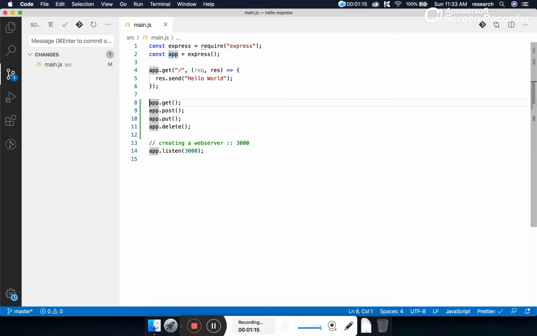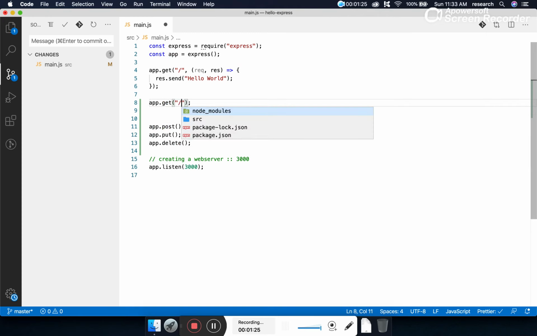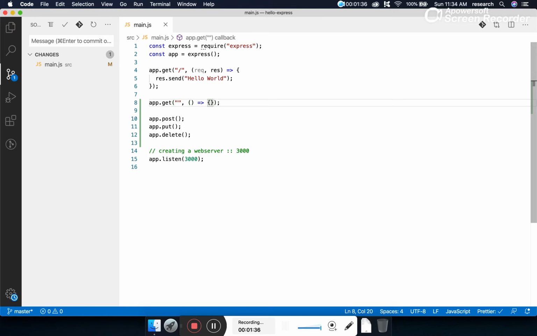Each method, whether it's get, post, put or delete, takes two parameters. The first parameter is the path parameter, and the second parameter is the callback. That callback function will be called whenever the client makes a request.